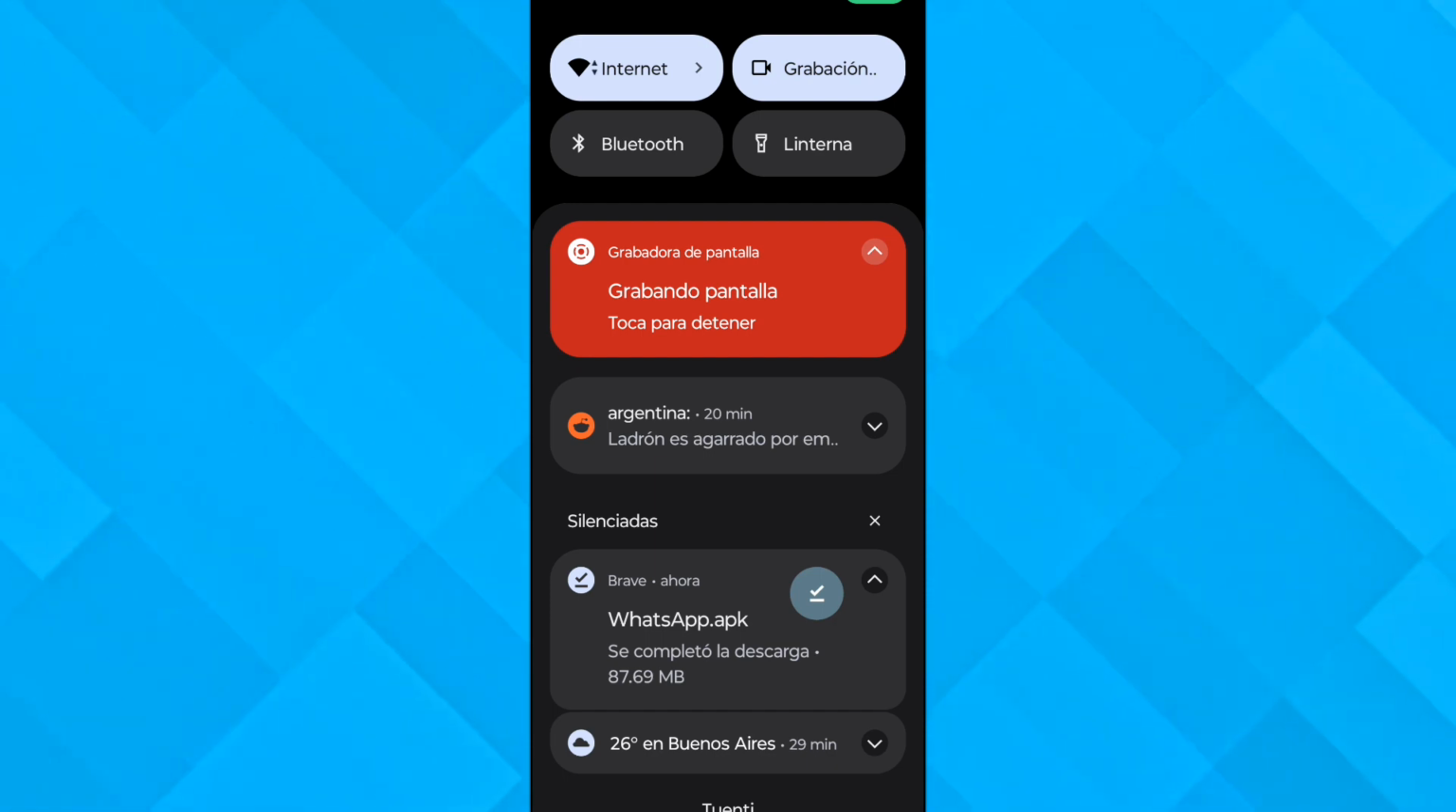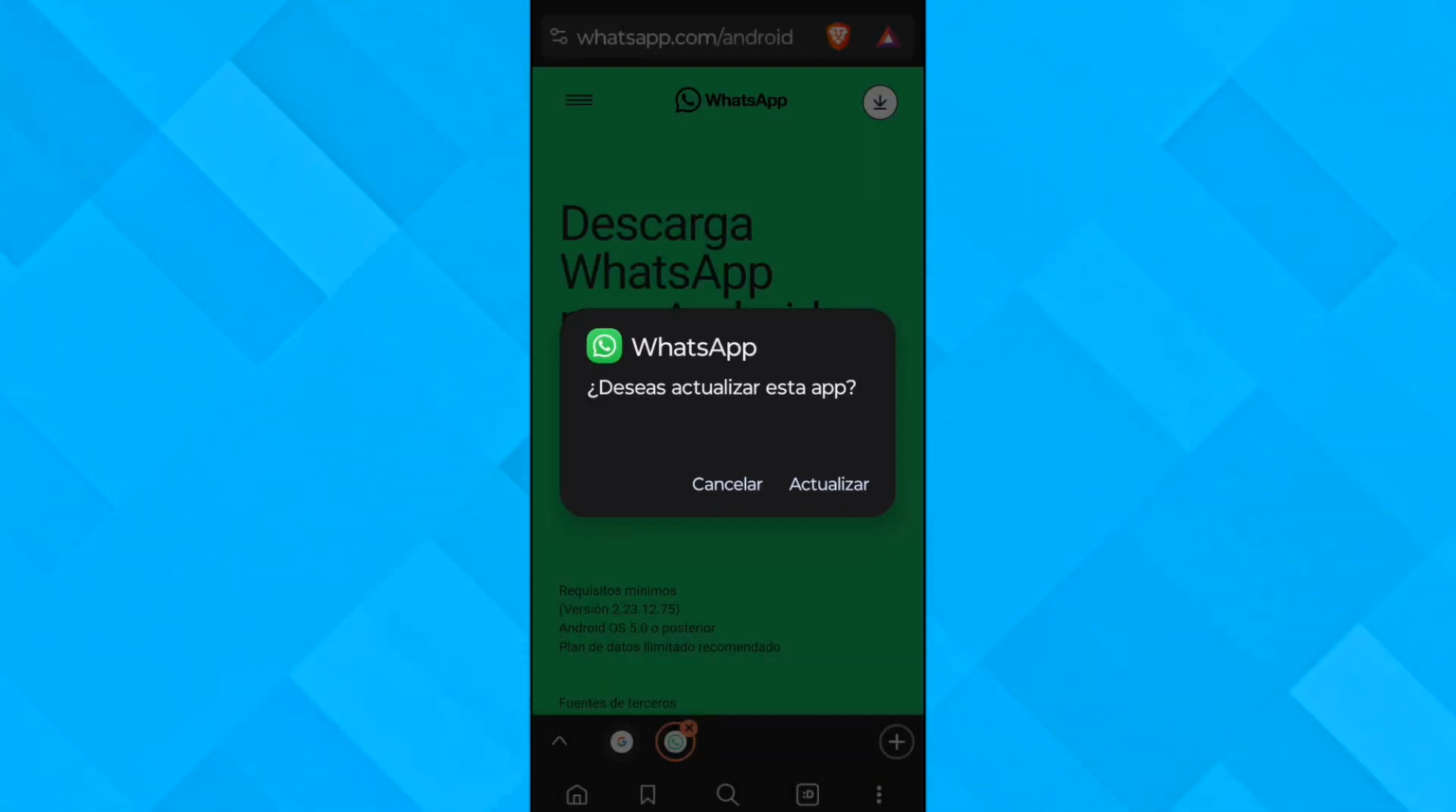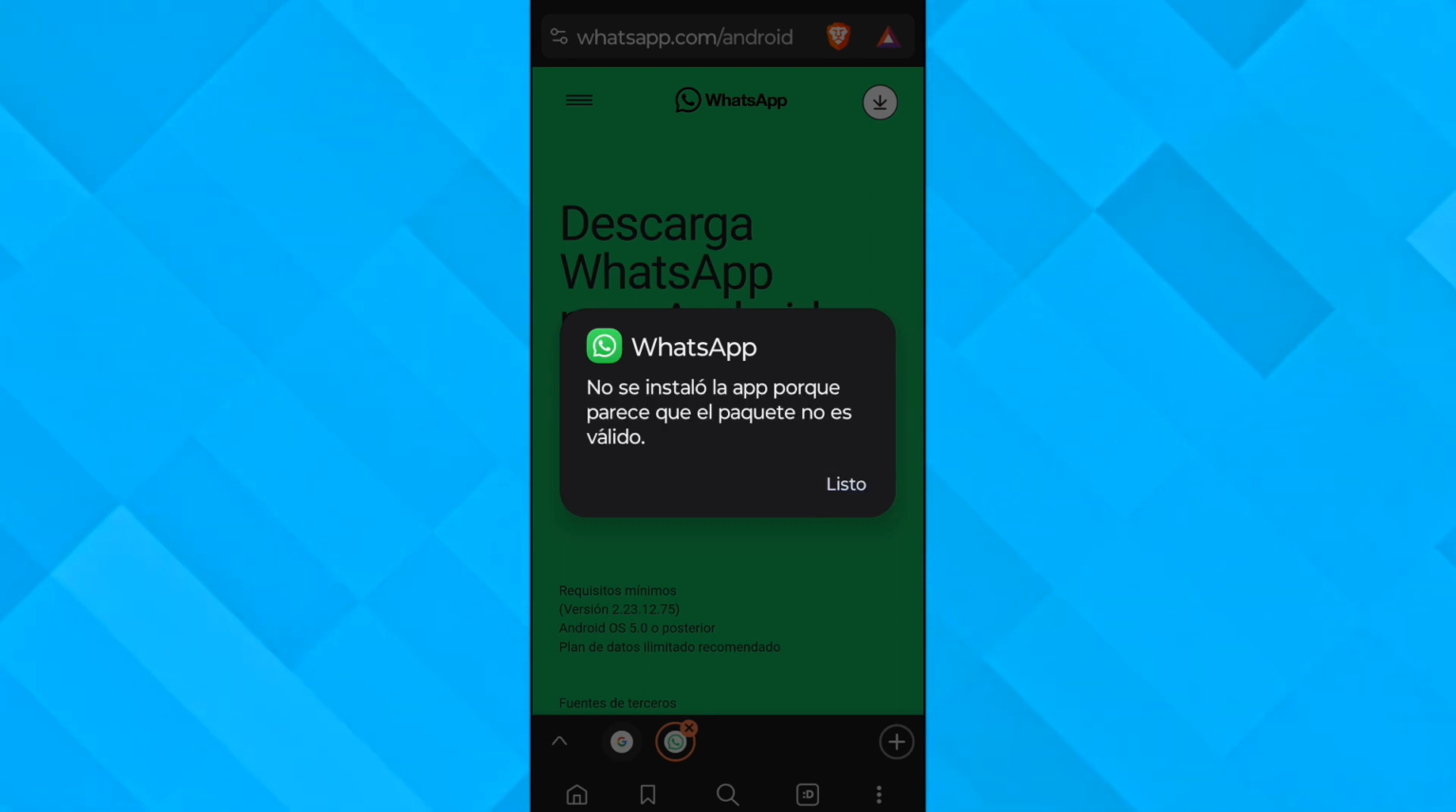In this way, when we click on Update, in my case, or in your case it would be Install. And as I already have the beta version of WhatsApp, it will not allow me to install this package, as it corresponds to the official version, and I use the trial version which is available in the Google Play Store, in the beta tester section.